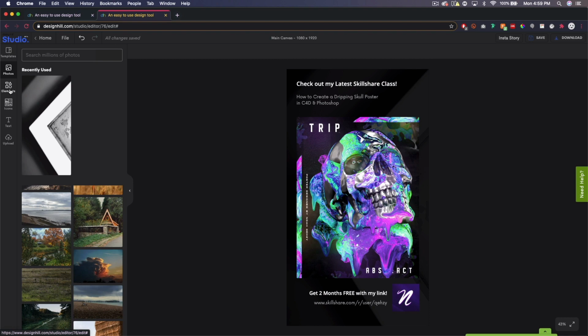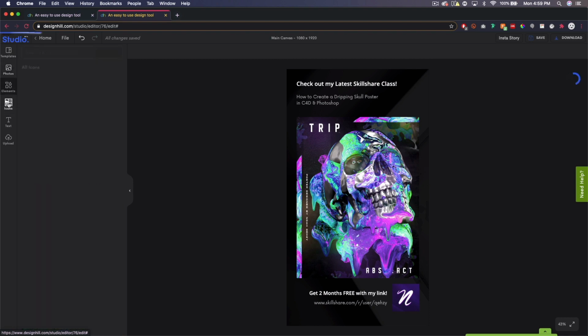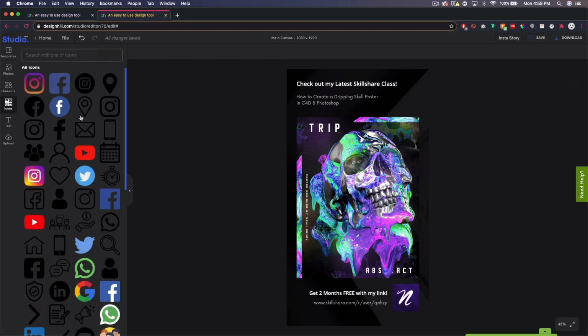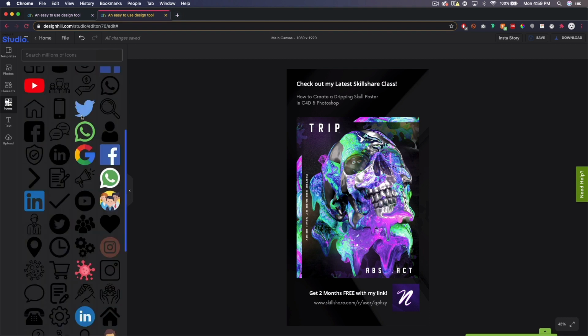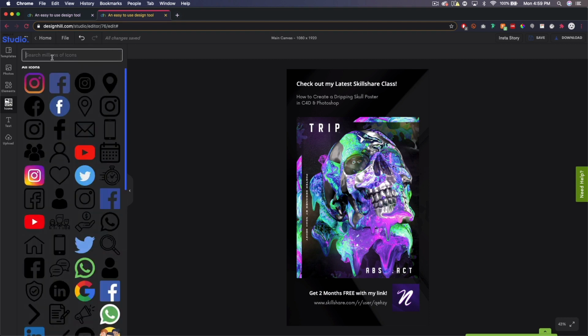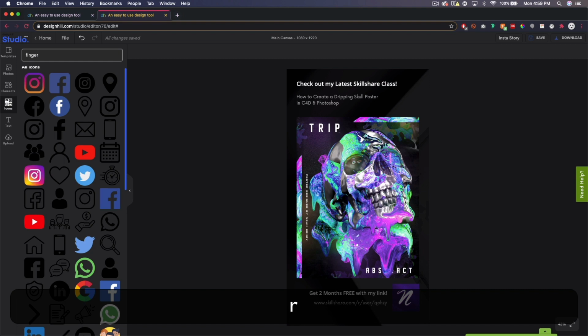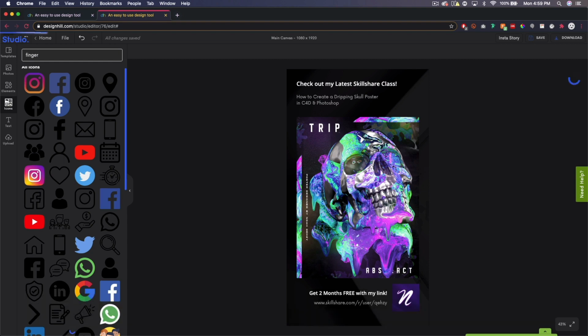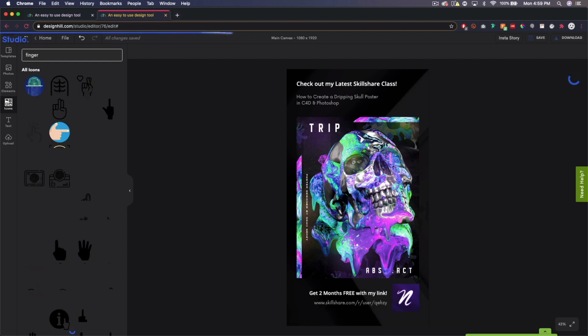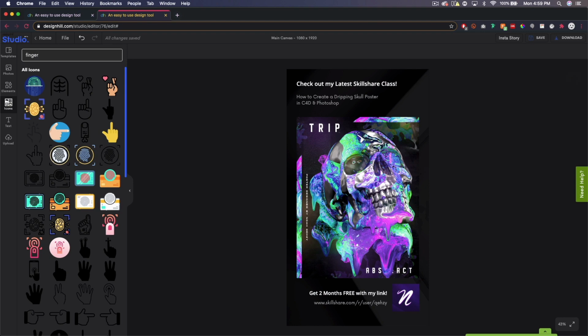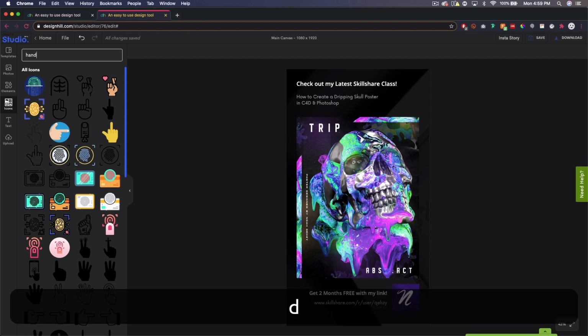And now we want to go to icons, since we're only using one element here. I'm going to be using a little pointer finger, and let me see if I can just find it. I don't know what the exact search would be. Well, okay, there's a lot of fingers going on here. I want a pointer finger though. If we do hand.